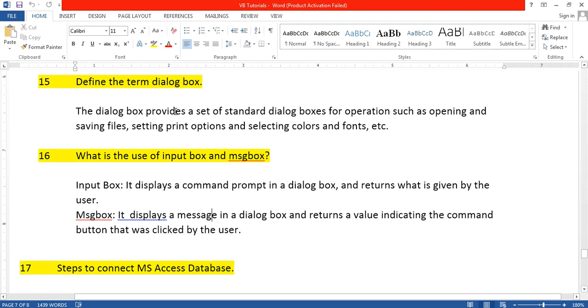So message box and input box are commonly called dialog boxes. So what is a dialog box? The dialog box provides a set of standard dialog boxes for operations such as opening and saving files, setting print options, selecting colors and fonts. And which two dialog boxes we have studied? They are input box and message box.